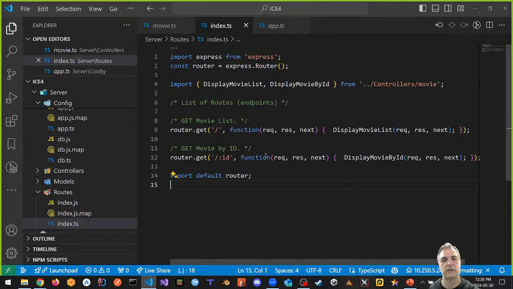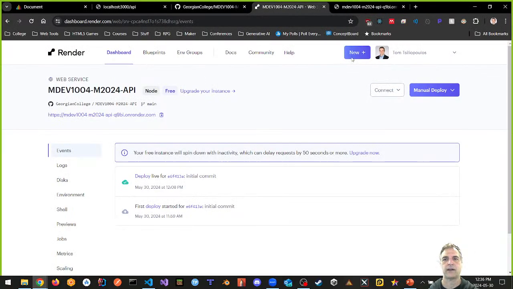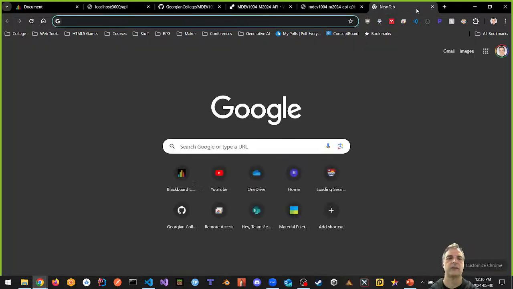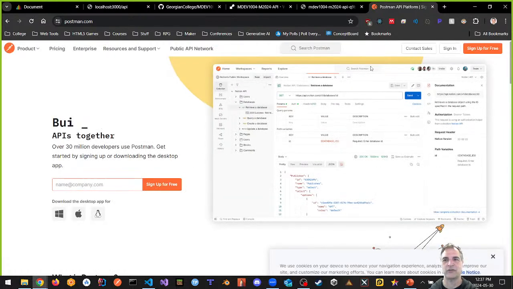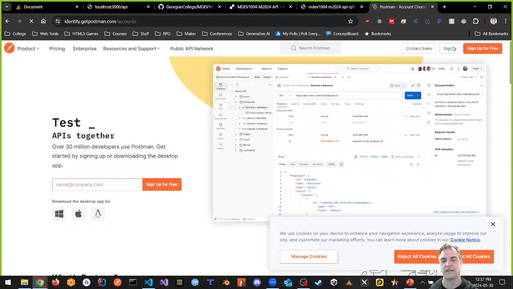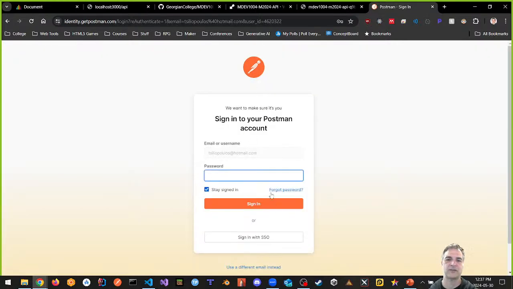A little bit of documentation, and now we're ready to test it. Okay, so how do we test this? Postman, right? So let's do that. I'll bring up Postman, and let's just use Postman here, right? Now we had a problem with this last time, and it asked you to download a version of Postman. I'm just going to sign in, right? So it says my session expired, this is who I am, and here's my password.